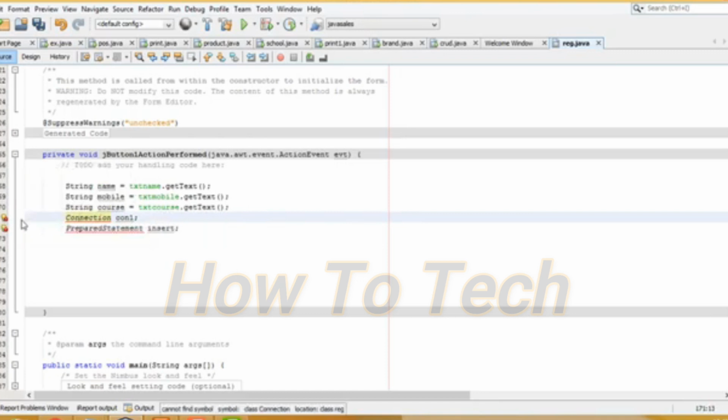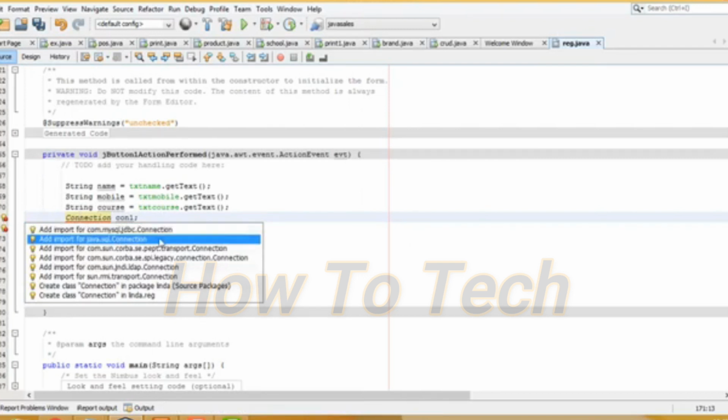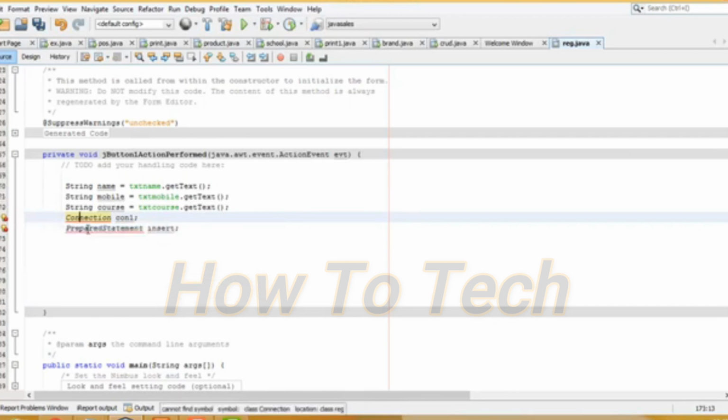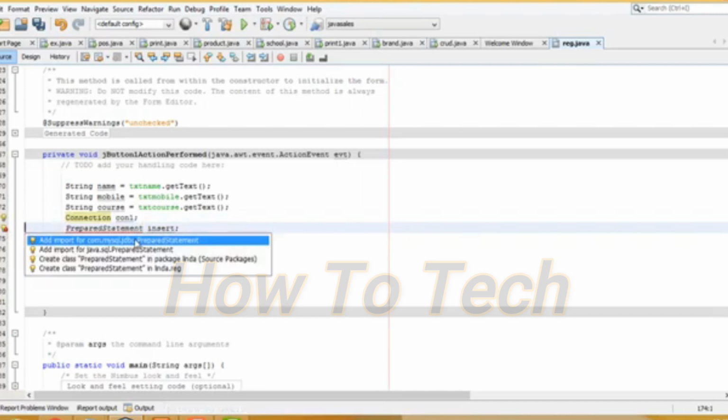Here you can see the notice that there will be an error. You just click on this and you can see the options. You have to import the first package: import com.mysql.jdbc.Connection. You have to import this class, so that it will be clear. You must import the class. This one also you have to import as the prepare statement class.